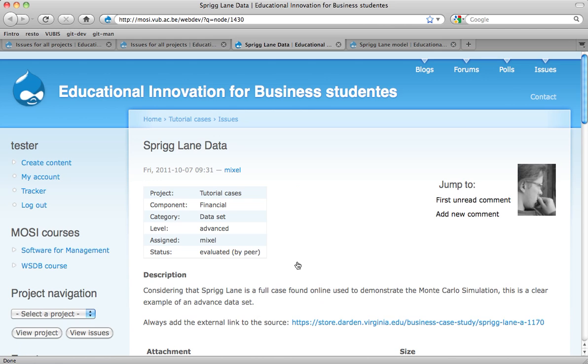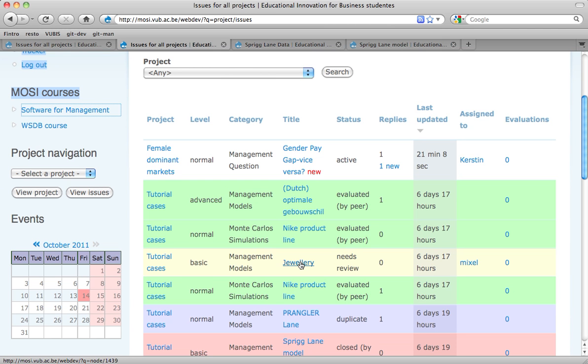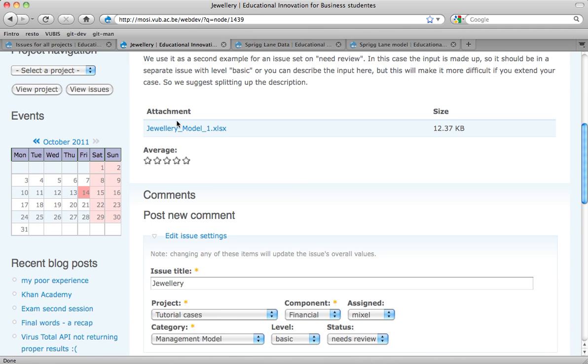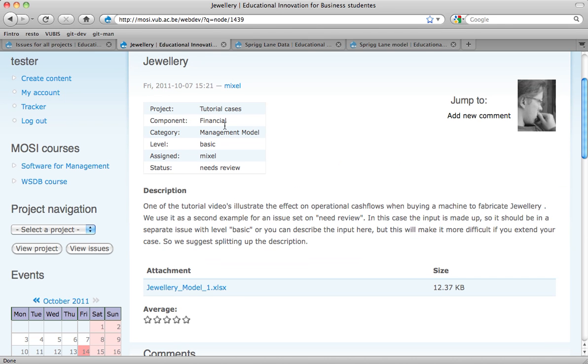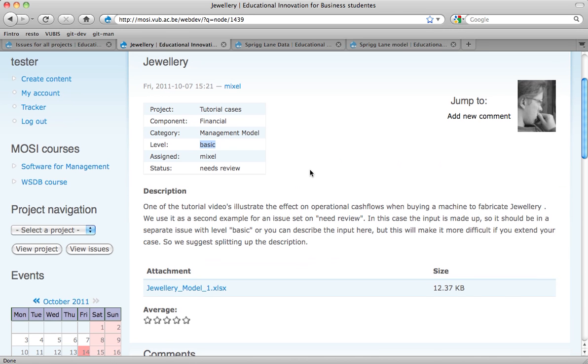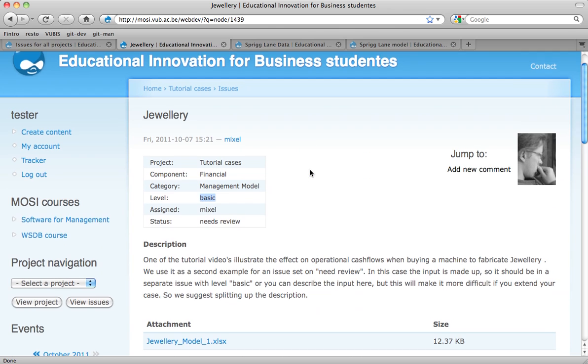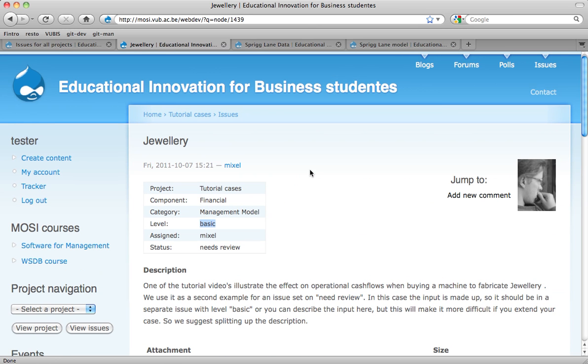So I'll just use it here as an example. If you click on it, you will see there's an attachment. The attachment contains the model created in the tutorial. Okay, that's just a simple one, to show a basic level model. So it's a model and it's a basic level. If you want to know more about what this basic and model means, you should look at the guidelines.